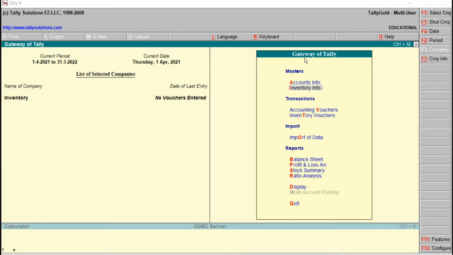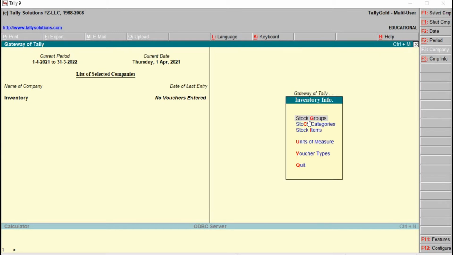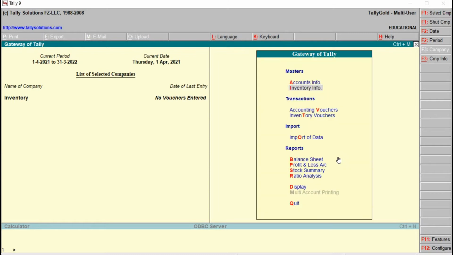We are right now in gateway of Tally, masters, inventory info. We can see here stock groups is available, categories, items, units of measure, voucher types. But godowns is not available. We have to do the activation. For that, either from this window or from the gateway of Tally, bottom right hand side here we have features, right, and the function key is F11. Just click on this one.